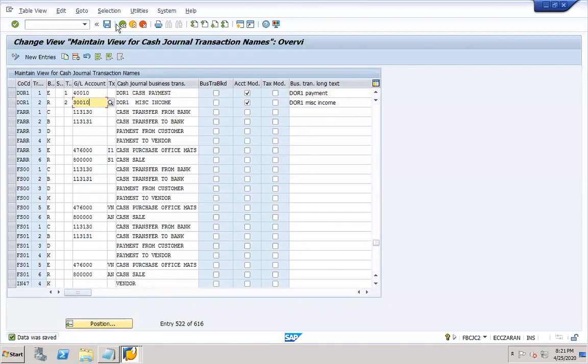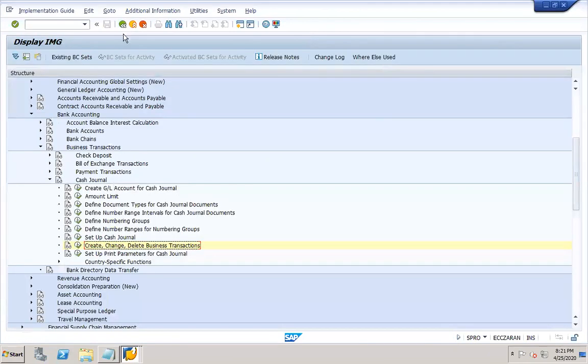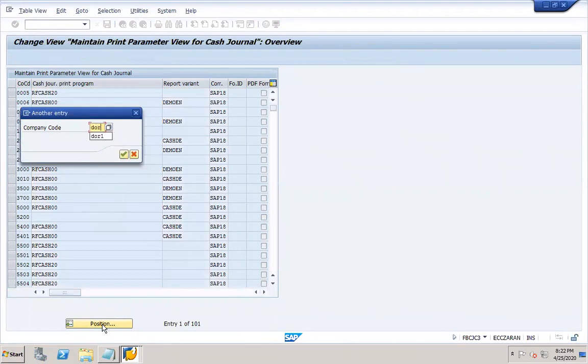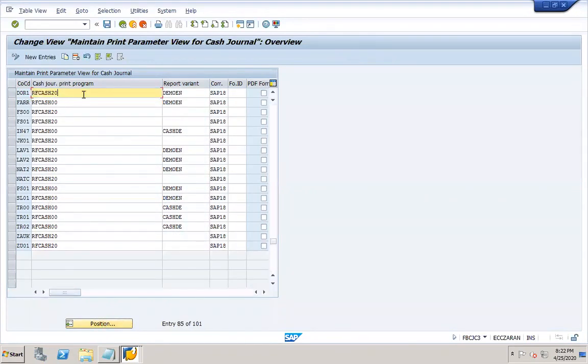I saved it. After saving, we go back and then set up print parameters for cash journal. Now here if you see, we are copying the standard report variant, and the print program is RFCASH20 and the report variant is demo. Select this one only, demo EN.